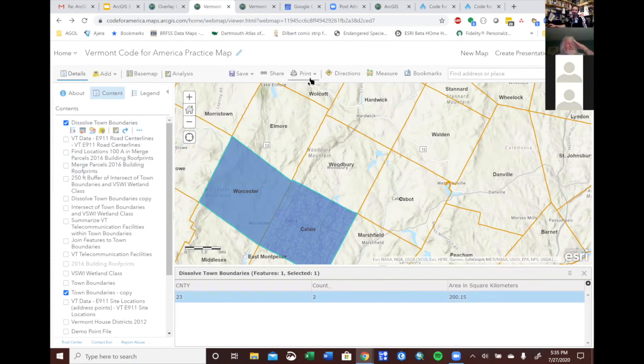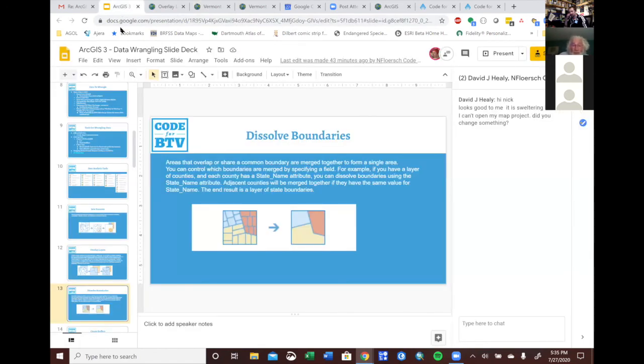I find it a fairly powerful tool when you don't have data, either you can't find it or you want to make up a new set of it. So in that case, I created counties, even though counties are pretty readily available in Vermont.